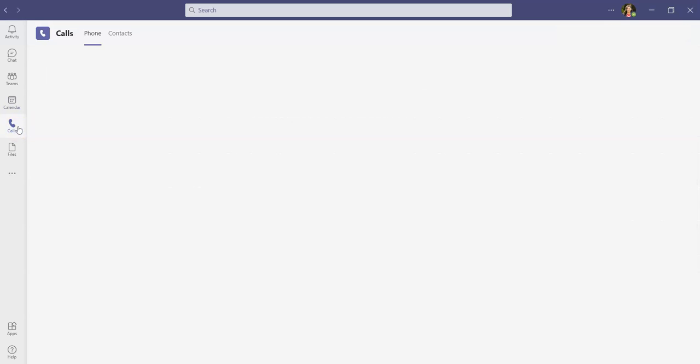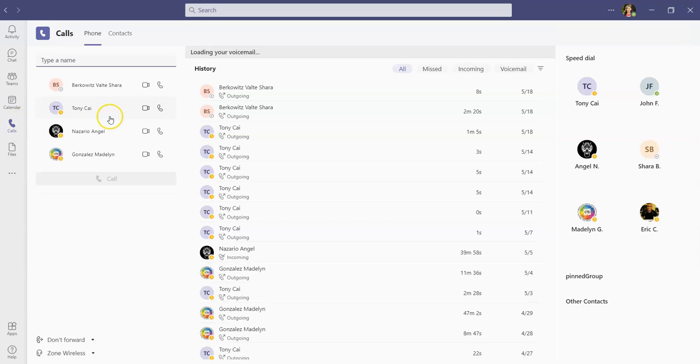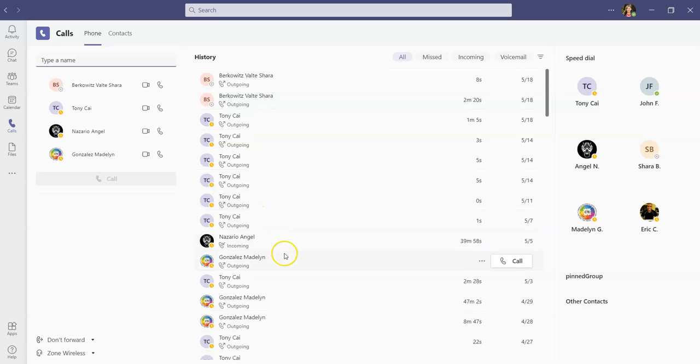Okay, calls. This is where you can call anybody in your organization right away. These are some of my outgoing calls. You'll see that I bother my husband once in a while because he's always working and I'm always working. So if I need to give him a call, I'll call him. Or I'll call Ms. Berkowitz or whoever. And then you can make a speed dial of people that you call most frequently. Okay, and I think that's about it.